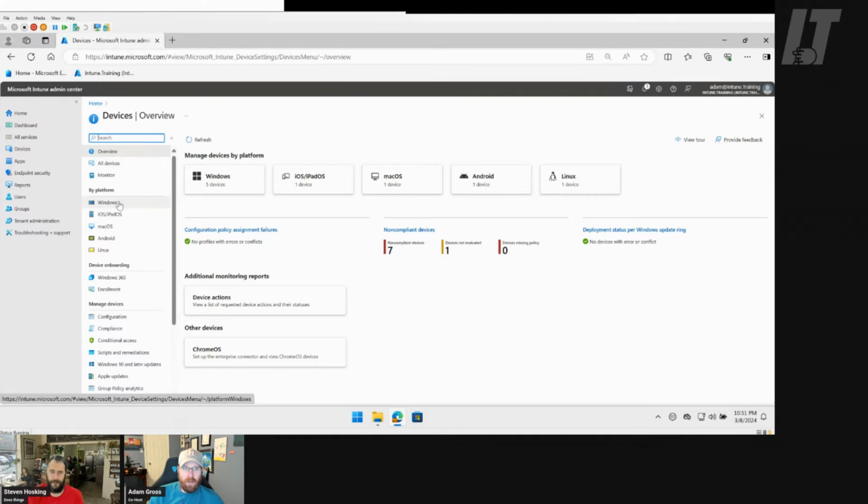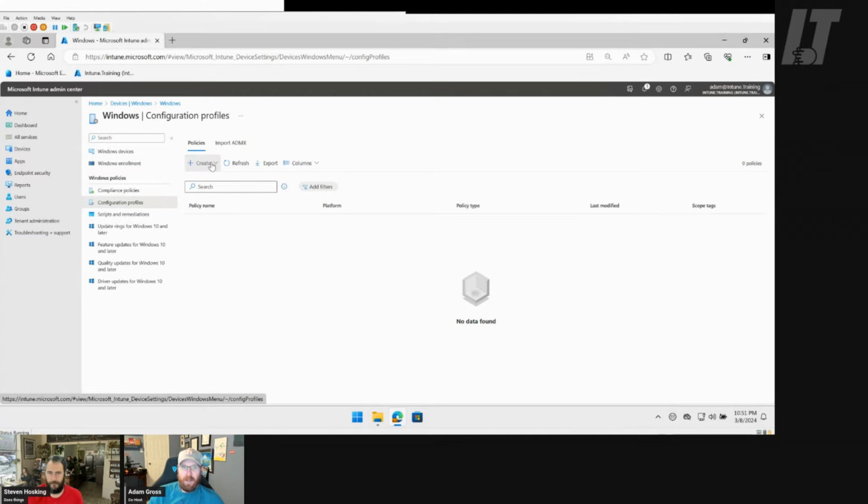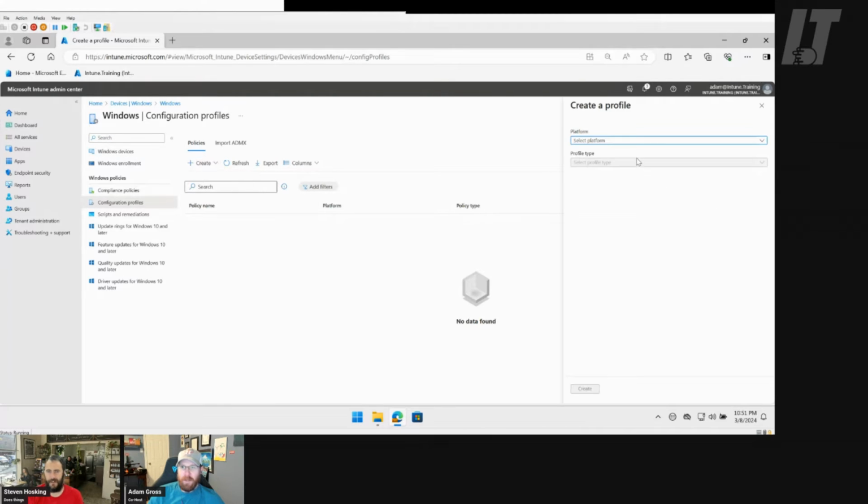Like if you filter here, then when we go and drill into configuration profiles, which is where we're going to spend a lot of our time, and we go to create a policy, then everything is Windows. It's already pre-filtered here. So Adam, I'm going to correct your terminology there.